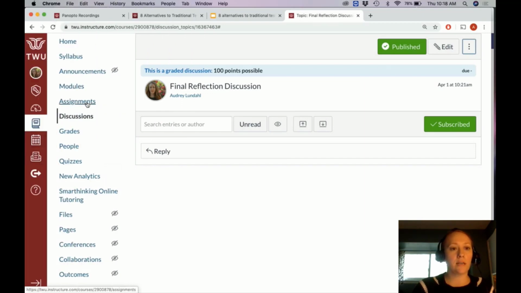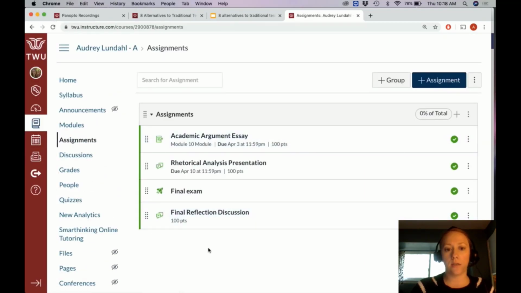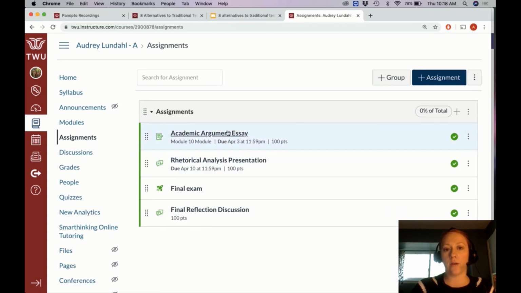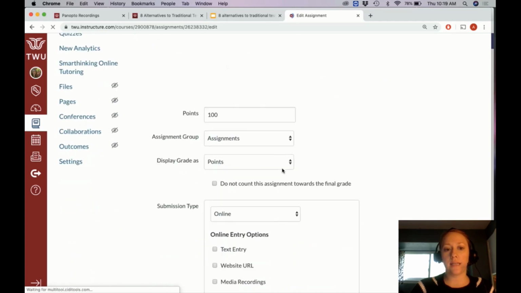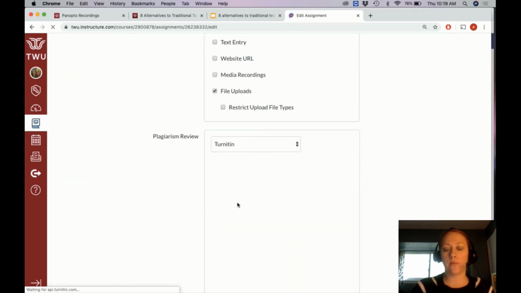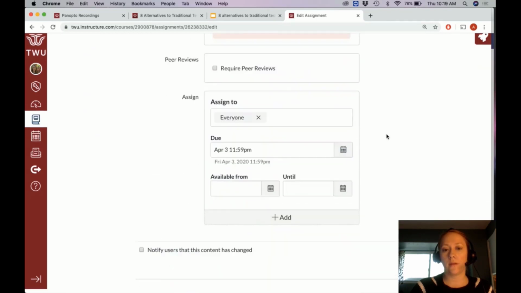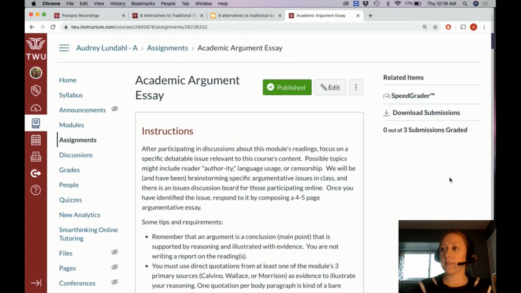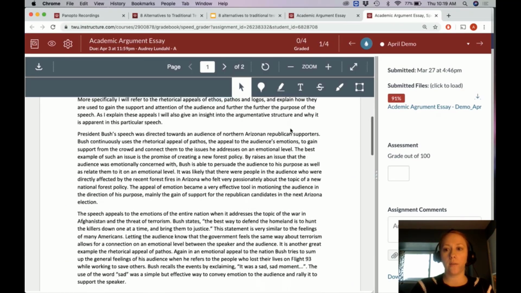So I'm going to come over here to assignments just to show you how I've set up this Turnitin integration, and come over here to academic argument essay. I'm going to come here to edit, and you can see under plagiarism review, I've selected Turnitin. So this is the other way to access SpeedGrader over here in the assignment. It's just over here in the right column. So this will take you directly to the assignment. So the paper will pull up here.